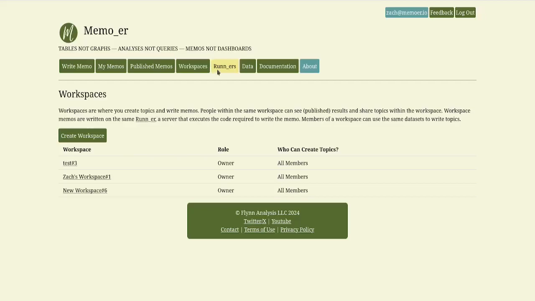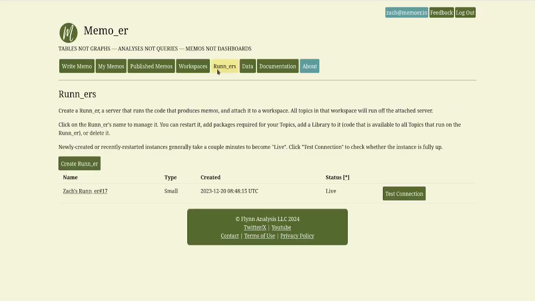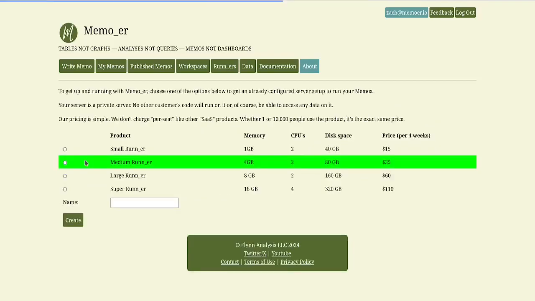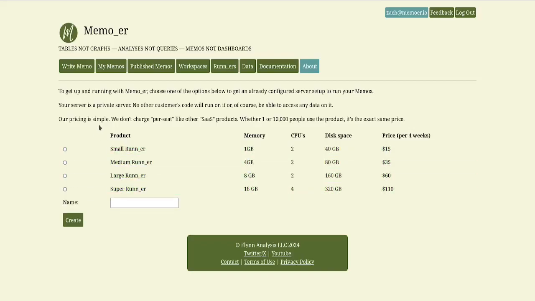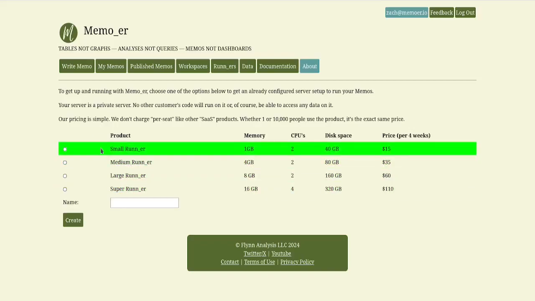In order for the workspace to be useful, we need to attach a server to it. So to do that, we go to runners. A runner in Memoer is a service that is used to create the memos. And you can click Create Runner to create a new runner. After you click Create Runner, you'll see the product selection page where you'll choose the size of the runner you need. So the main consideration here is, are your jobs going to use a lot of memory or not? Then you'll want a bigger runner.